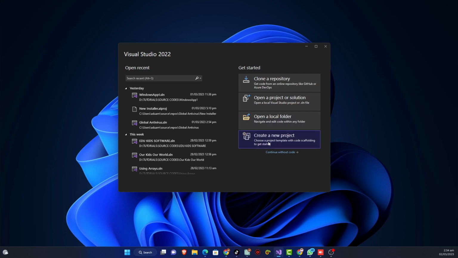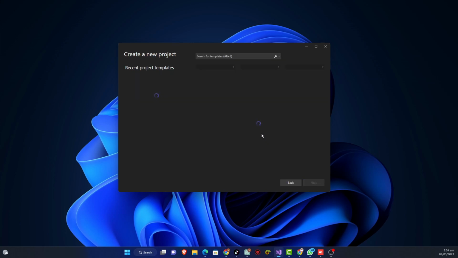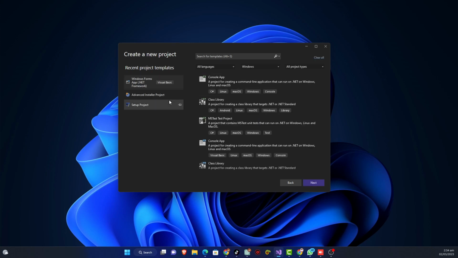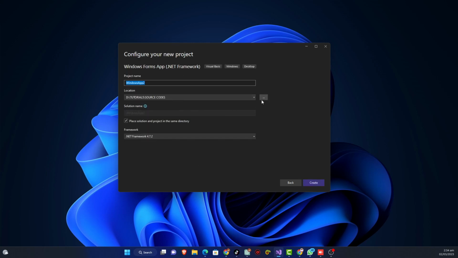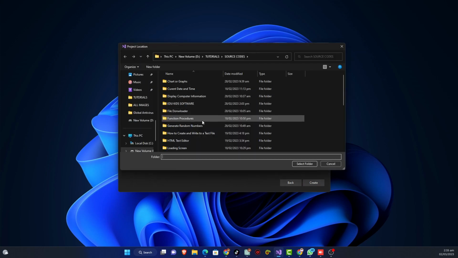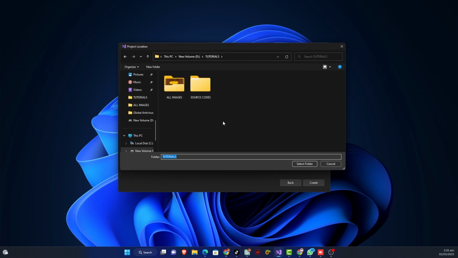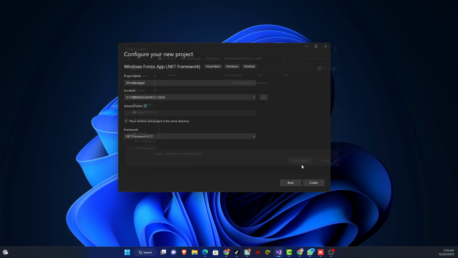In this case, I'm going to create a new project and select the template I want to use. In fact, Windows Form app .NET. Then I click on next. Now I'm going to choose a different directory, and this folder will be given to you from the project source code. So I'm going to create a new folder, then I call this intermediate project source codes, right? Okay. So inside this intermediate source code, I'll just select this folder.